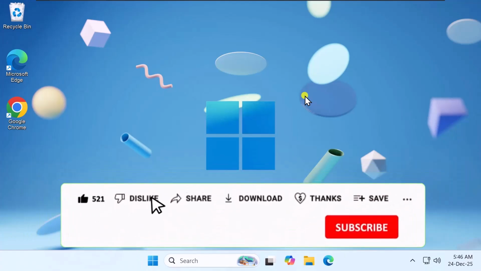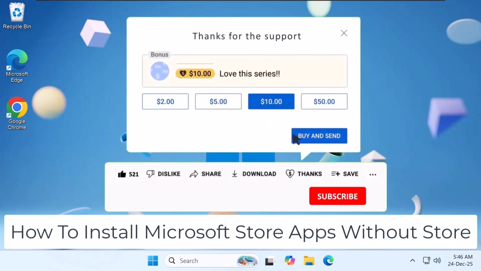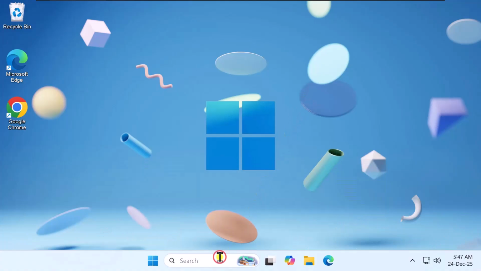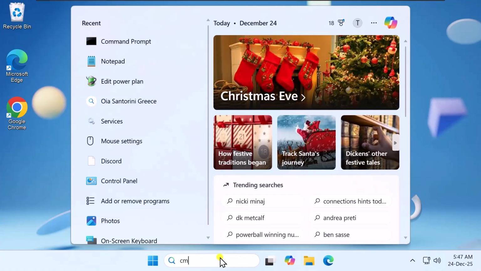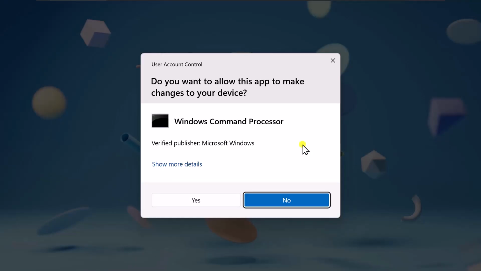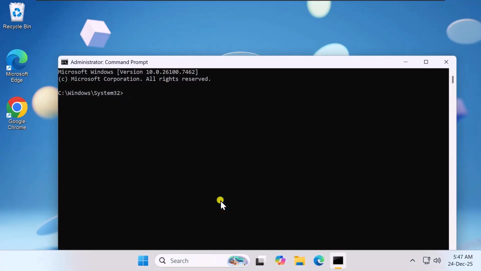In this video, we will talk about how to install Microsoft Store apps without Store. Click in Search. Type CMD. Select Run as Administrator. Click on Yes.